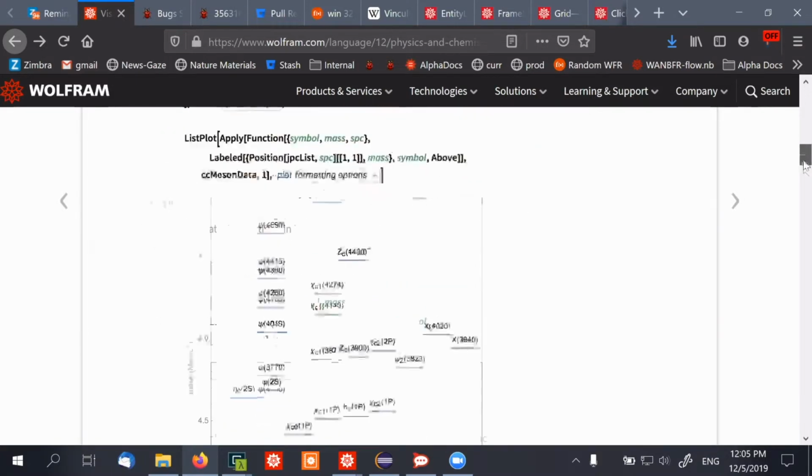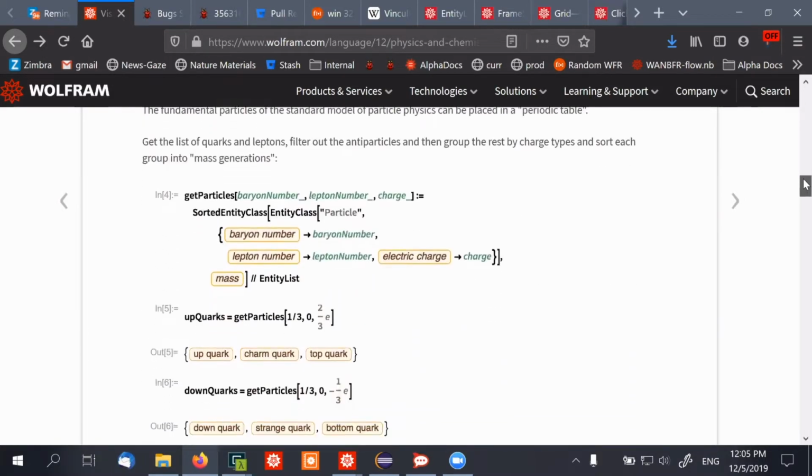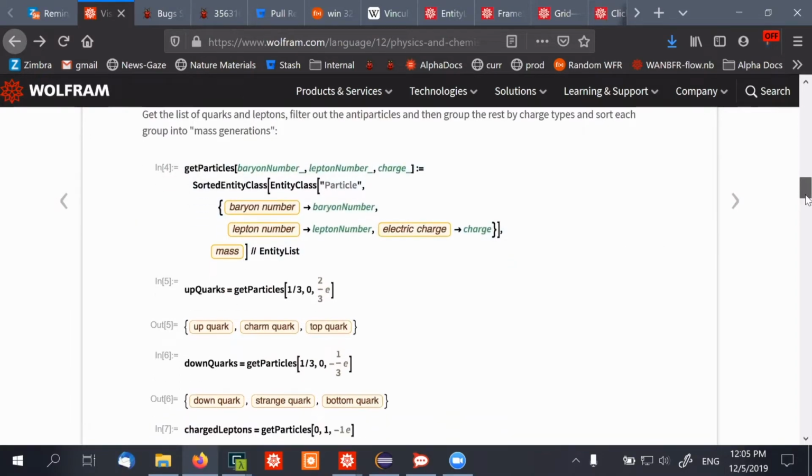You can, if you're interested in a particular type of particle, drill down to the one you're most interested in. One thing I did want to point out is this sorted entity class call that you see here in the middle of the screen right now.